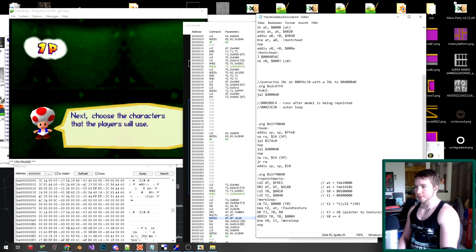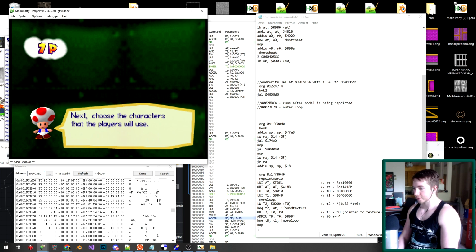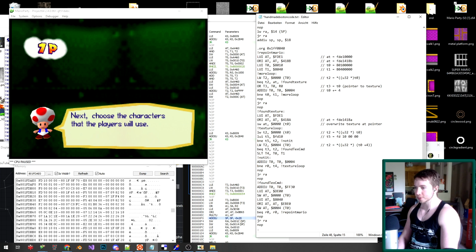Where do we have our thing start? Oh, I have it in my other notes. I am very sorry about that. I wish I could show you. Right here, we have our pointer to the texture. We add FF30, which means we are subtracting D0.